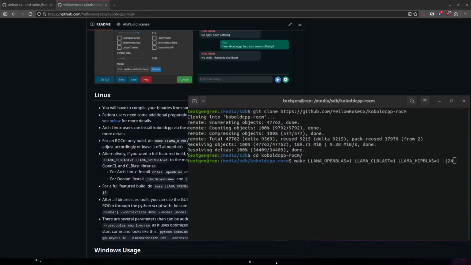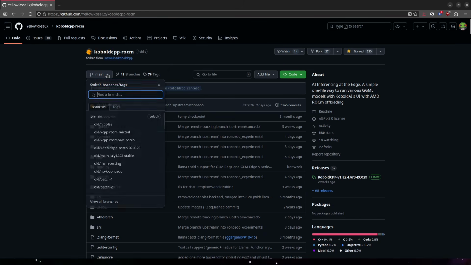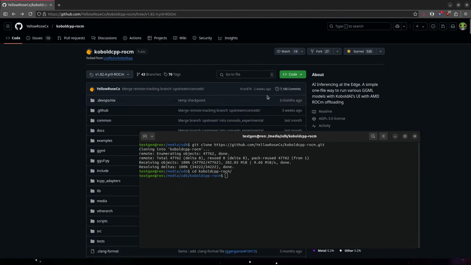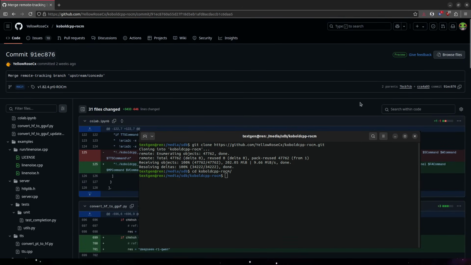Now, for Linux users, you'll have to compile it yourself, but that's pretty easy. All you have to do is use make, follow the instructions on the GitHub, and if you have Arch Linux, there is already an AUR package ready to go. By the way, if you're compiling from source, I do not recommend using the main branch. Go to the tags and look at the latest release. The main branch tends to be a bit unstable. Just go to the latest release and do a git checkout of that specific commit.